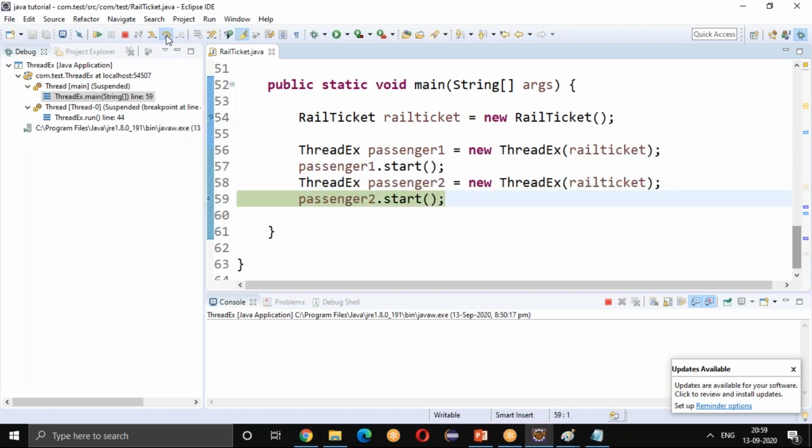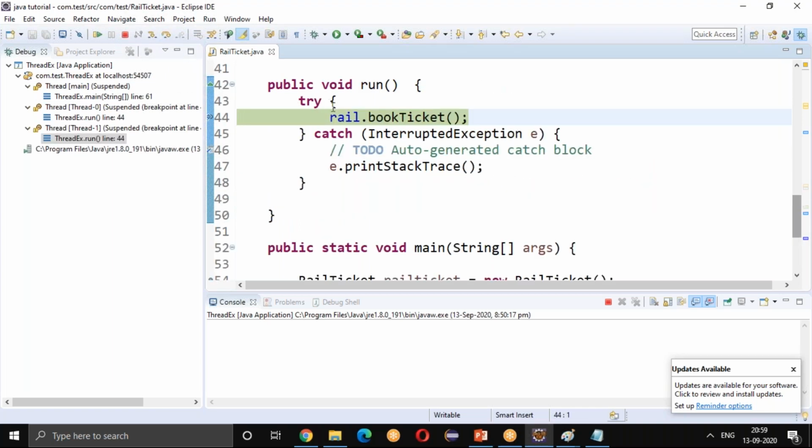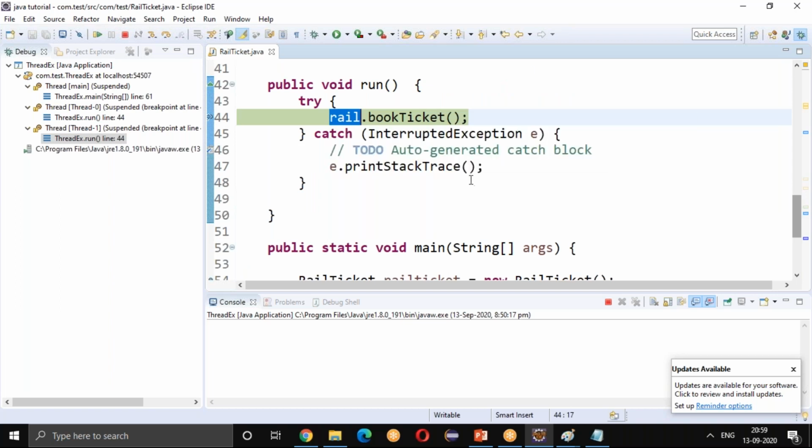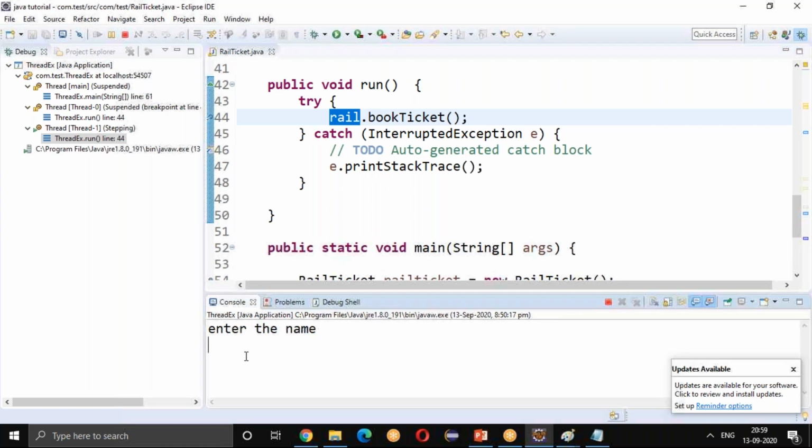And what happens? You are calling the start method. So obviously, we'll call a run method. Assume that thread 1 or thread 2 calls your run method. So what will it call? Again, it will call your book ticket method. So in this book ticket method, you will be having enter the name.